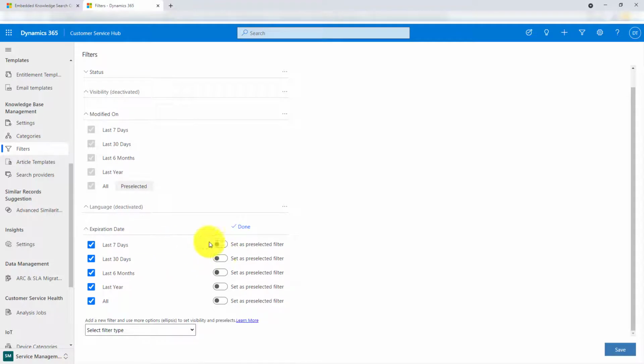And then again, you can pre-select, right? So let's just do expiration date in the last 7 days, 30 days, 7 days, all of them, right? You can just go ahead and select done and you just added a filter.